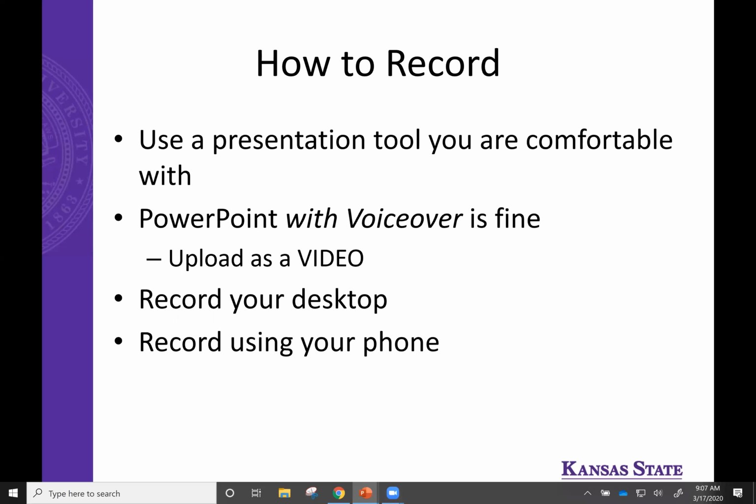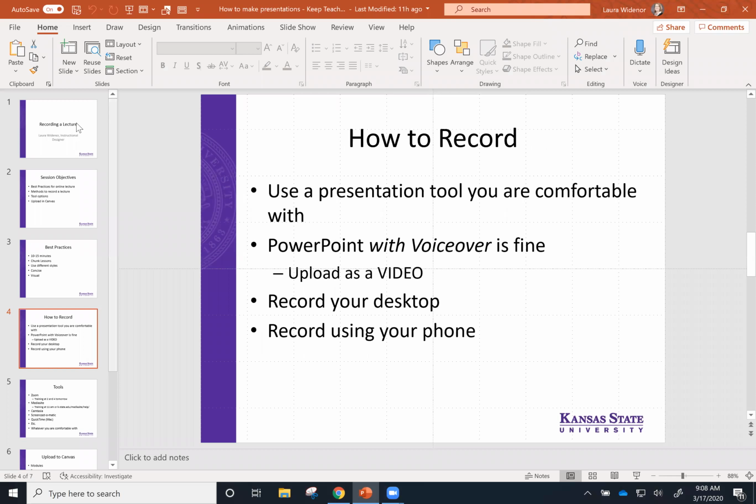But if you are comfortable with PowerPoint and you've done PowerPoint with VoiceOver, that would be all right. There's just a little bit of a trick with that, in that a PowerPoint with VoiceOver loaded into a Canvas course doesn't play. It's kind of an annoying thing, and I'm going to go ahead and stop my presentation right here to show you how to convert a PowerPoint with VoiceOver into a video.